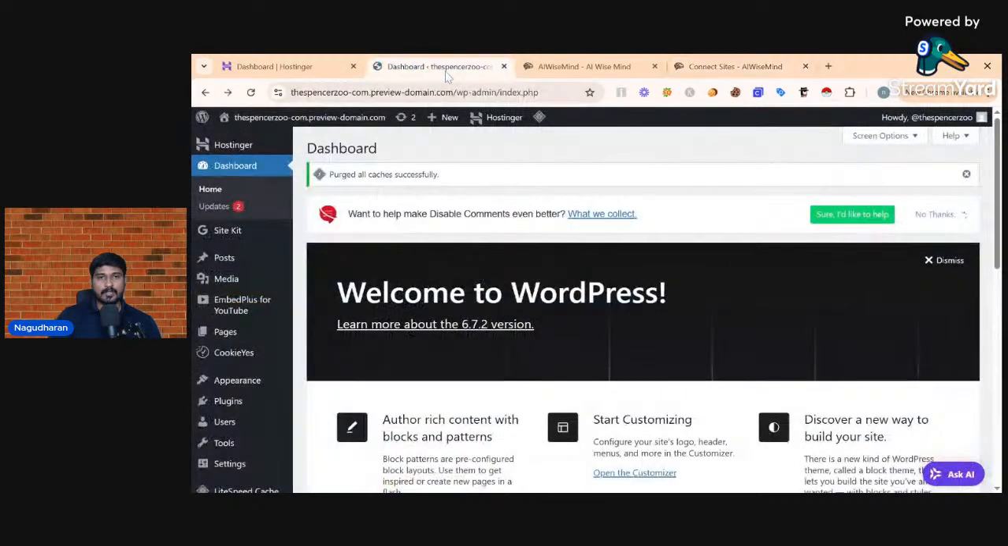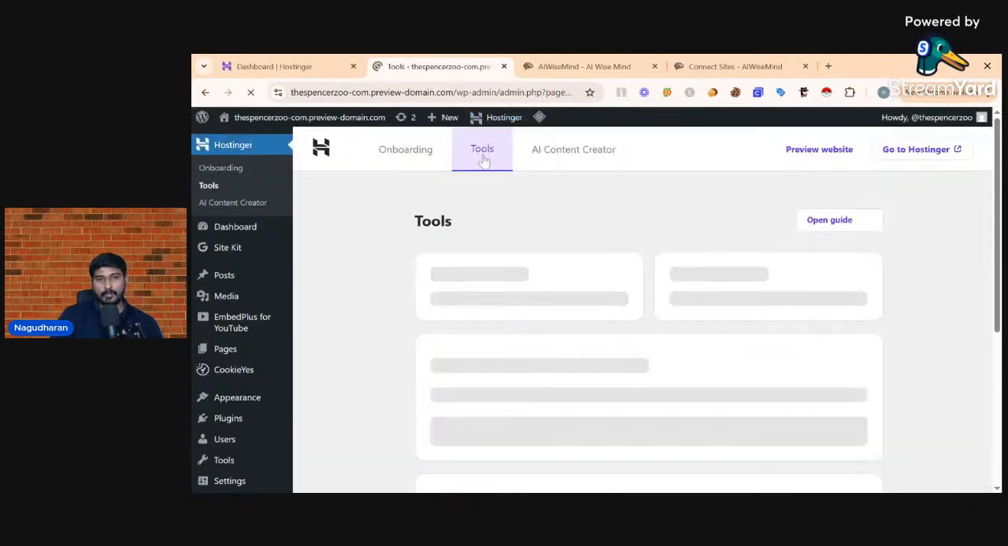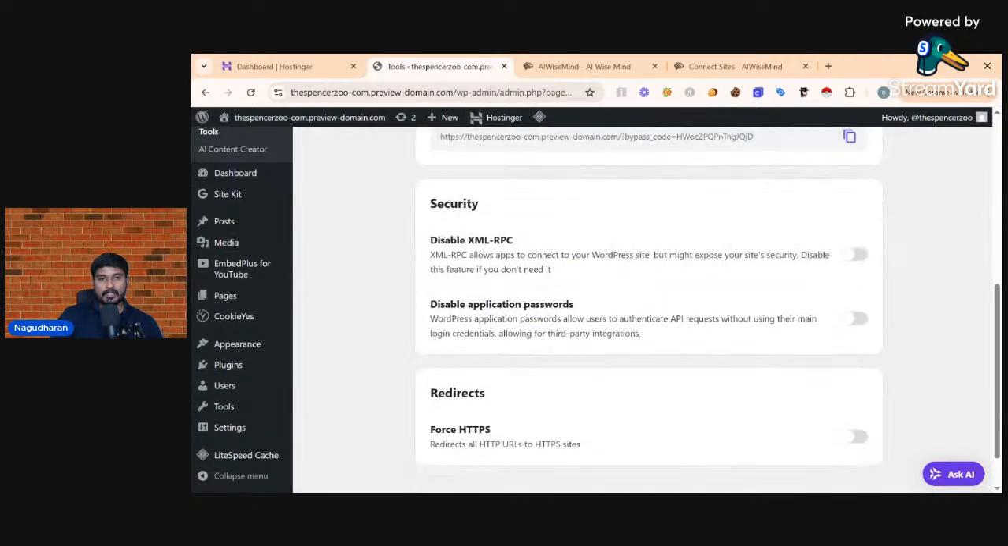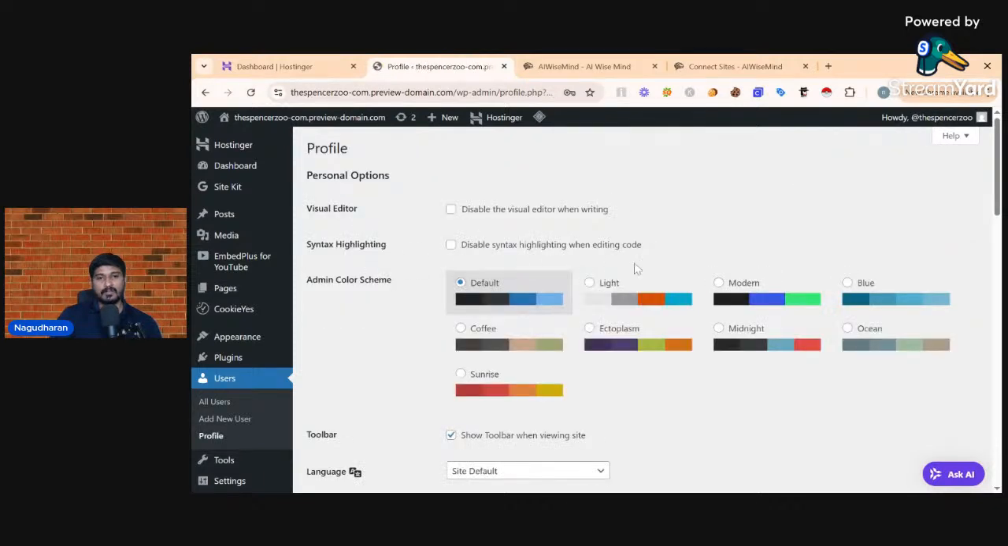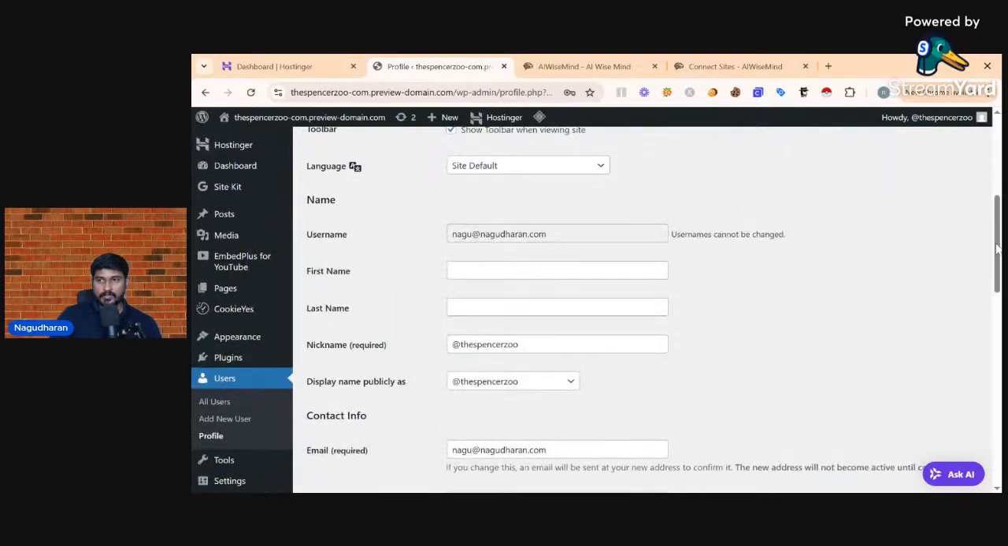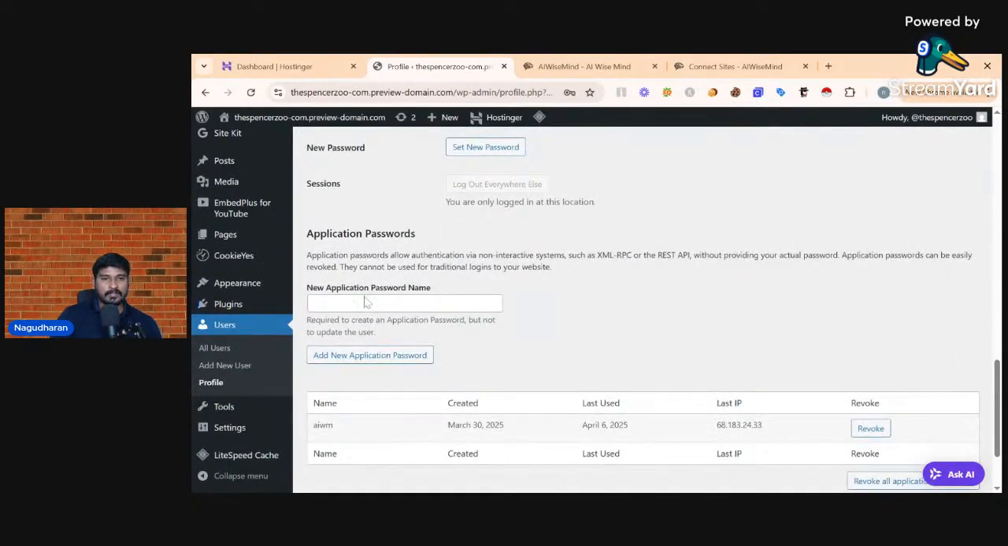That struggle was because of Hostinger's plugin. If I click Hostinger and go to the tools section, by default it disables the application password section, and because of that we couldn't see the application password. Now if we simply disable this particular setting and come back to users and profile, and you click edit and scroll down, we can see the application password section.